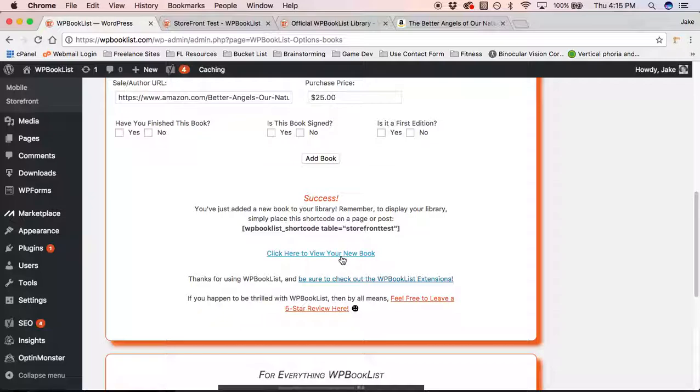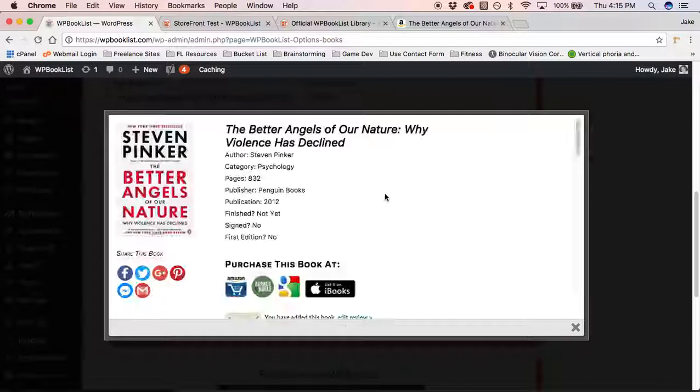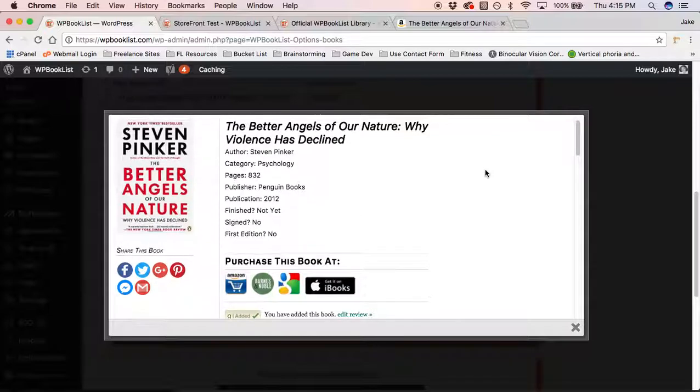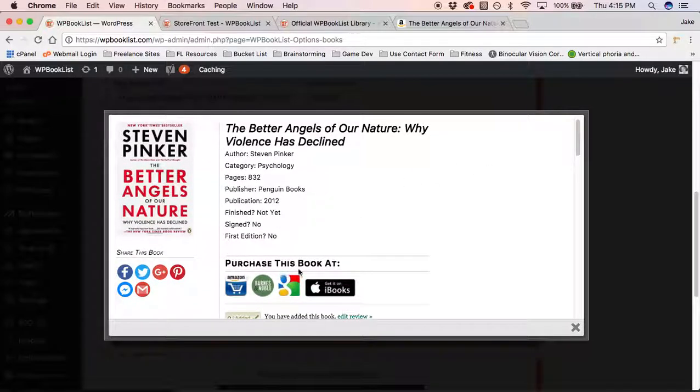Looks like it added correctly. Let's go ahead and check it out. Okay, so nothing really looks different right now. We don't see a special purchase link except for the 4 default ones, and we don't see a purchase price. That's because the storefront options haven't been enabled for this particular library yet.